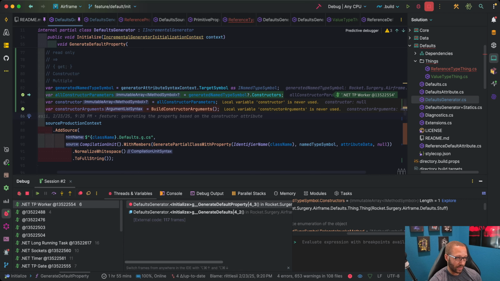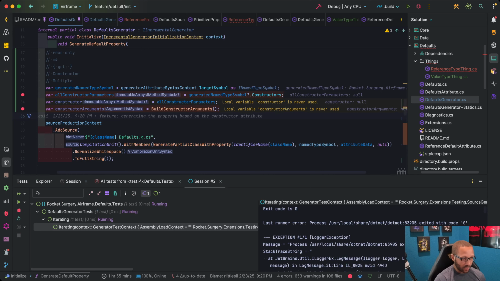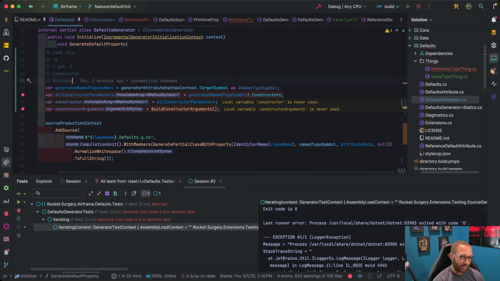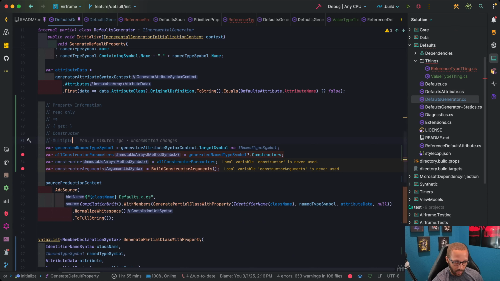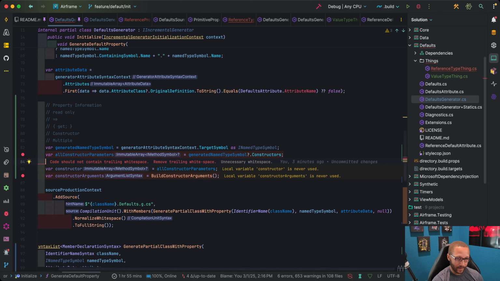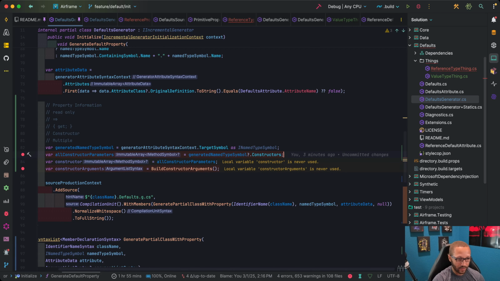Okay, so all right, being smart again. Let's get rid of some of this. Actually, I'm going to leave all this comment stuff here, and we're going to talk about this just a little bit more, and I'm going to figure this out. So now that I've got the constructor, this is technically all constructors. I'm going to end up taking the first one. No, it's already an immutable array, so I don't need to list it.